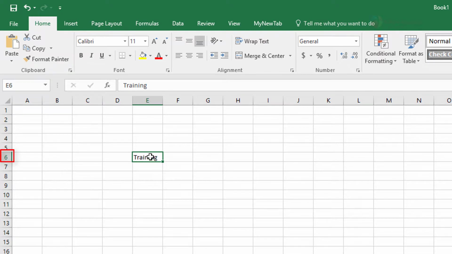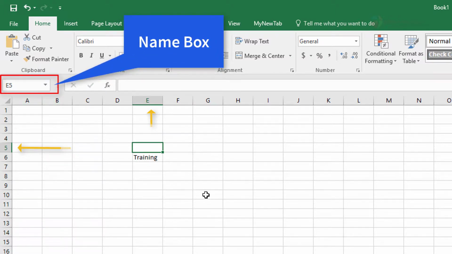When you select a particular cell, the address of the cell is the column followed by the row. If you go one cell above, it is still within the same column, but the row has changed and it is E5. And this particular thing here is called the name box.